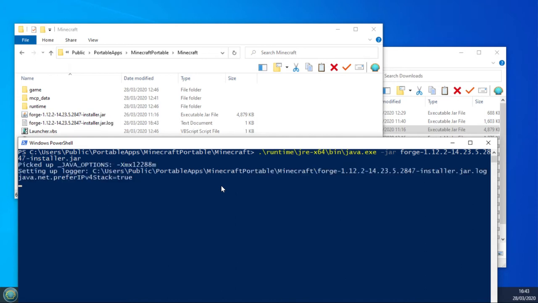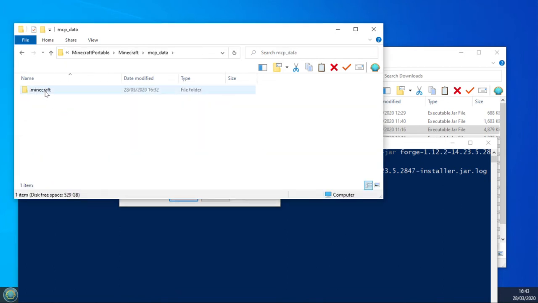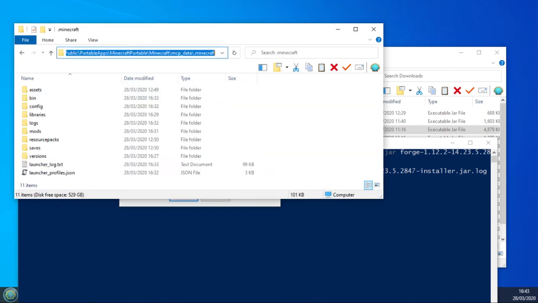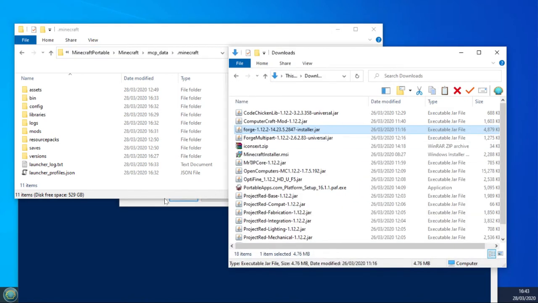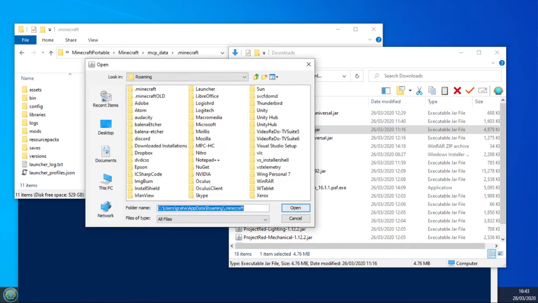I'll hit enter now, and that has started to run and has produced a GUI on the other screen. Now as you can see, it doesn't like it because it can't find the AppData roaming .minecraft, because I've renamed it to .minecraft old, if you remember, in video 1. So go back to your distribution and go to that link, copy there, and then go back here, press the browse button, paste it in here, so, and open.